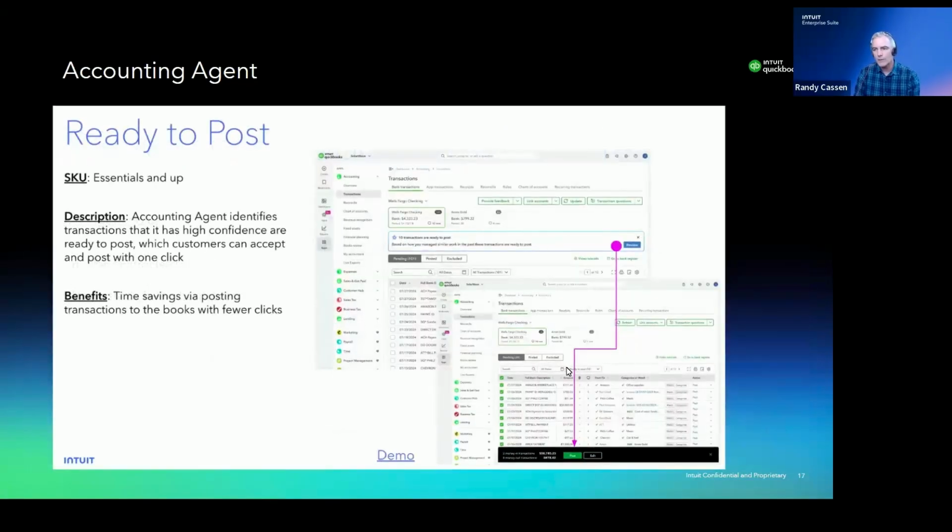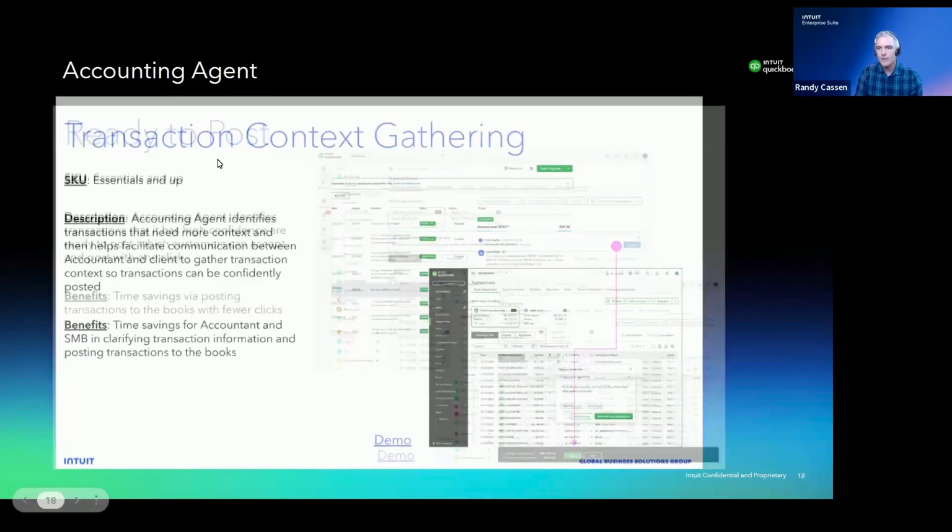Ready to post, right? There's a filter that is available in the drop down, or you might get a banner window up here basically saying we've identified these particular transactions that are ready to go. You can post them in bulk, or you could still go side by side and make those changes if you want one by one. You're still in control. The whole idea is just how can the tools help you be a little bit more efficient.